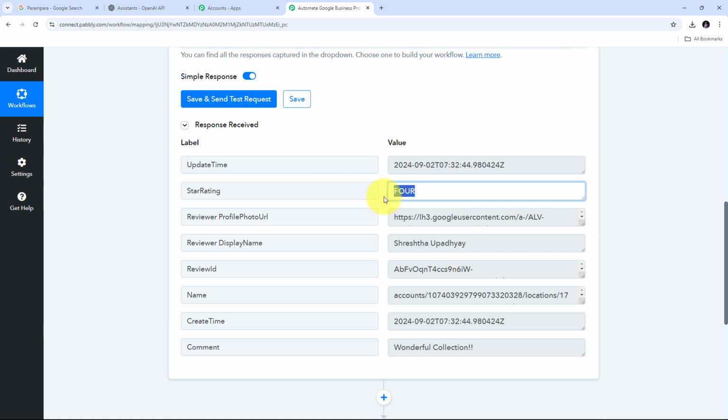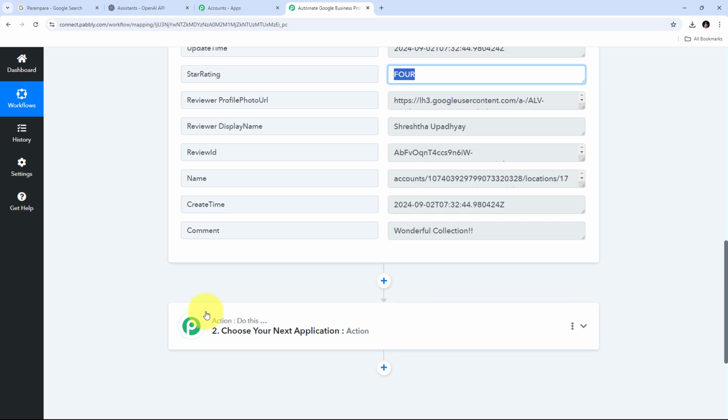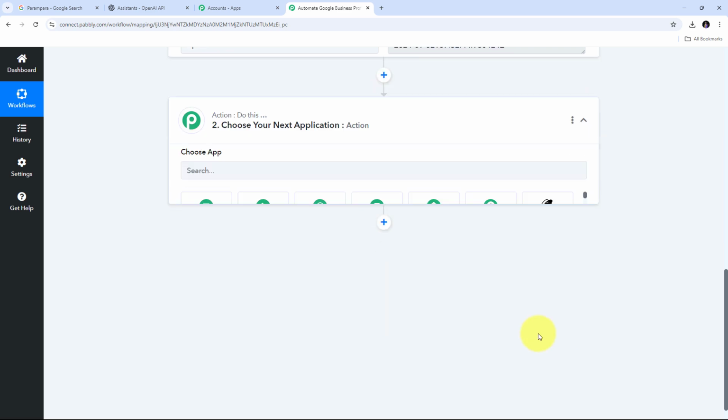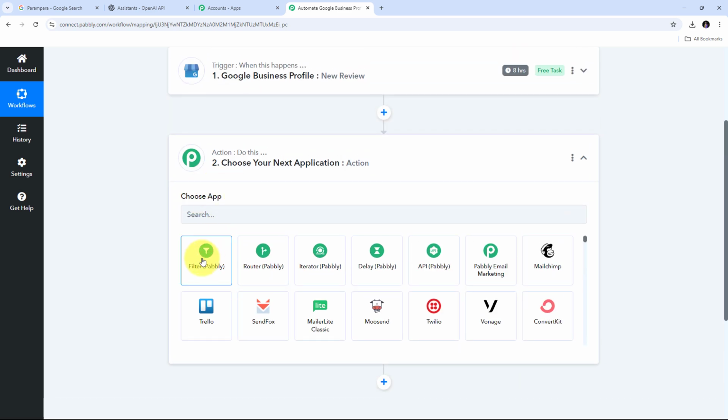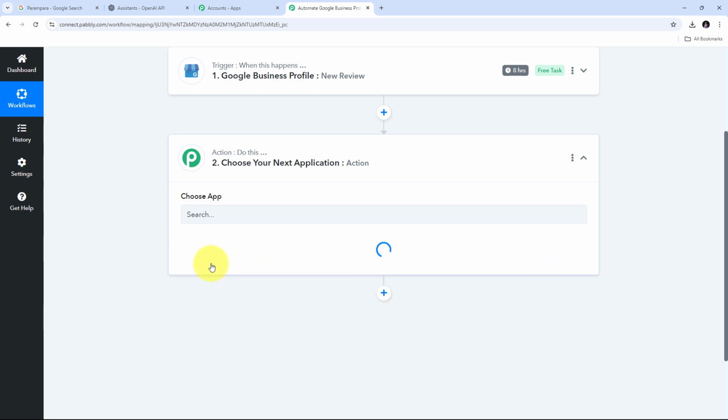So this is a positive review, and for all the reviews I want to set up a condition or a filter that I only want to reply to the reviews that have a star rating greater than 3. For doing that, I first need to set up my Actions tab. I'm going to open this tab, and here in my Actions tab, I'm going to use Filter by Pabbly. So I'm going to select Filter by Pabbly here.